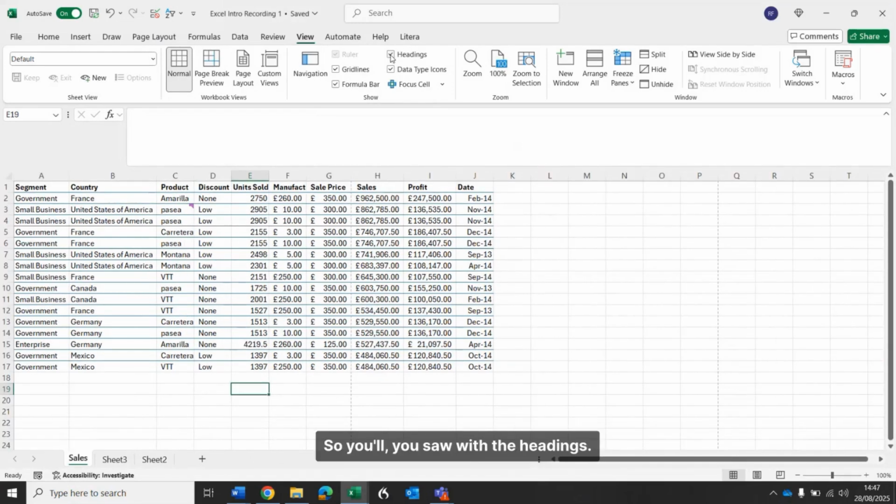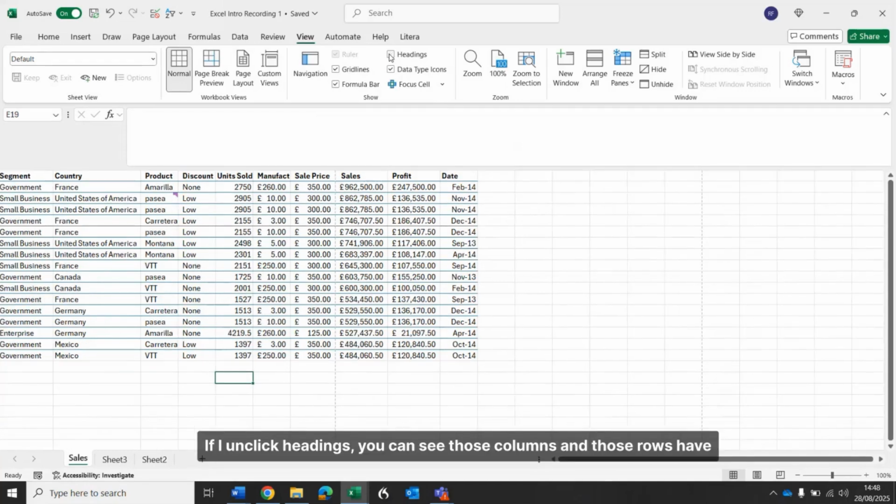So you saw with the headings, if I untick headings, I lose my column headings, and each column is alphabetical. Each row is numerical. The columns run from left to right along the top, and the rows run from top to bottom on the left-hand side. If I unclick headings, you can see those columns and those rows have disappeared.